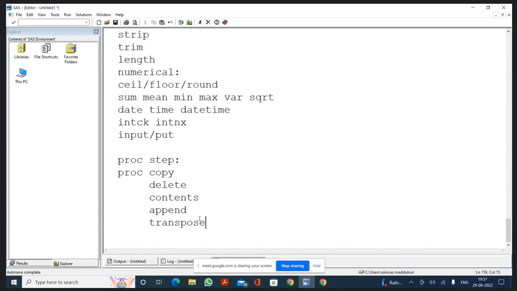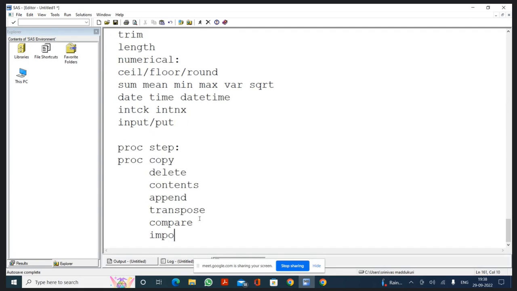Transpose changes observations to variables, and variables into observations. And we have seen proc compare. What will proc compare do? It compares the two data sets. And then we have seen proc import one more time.